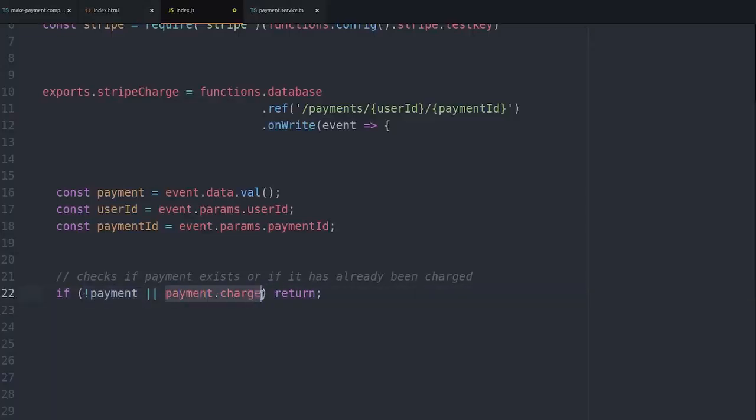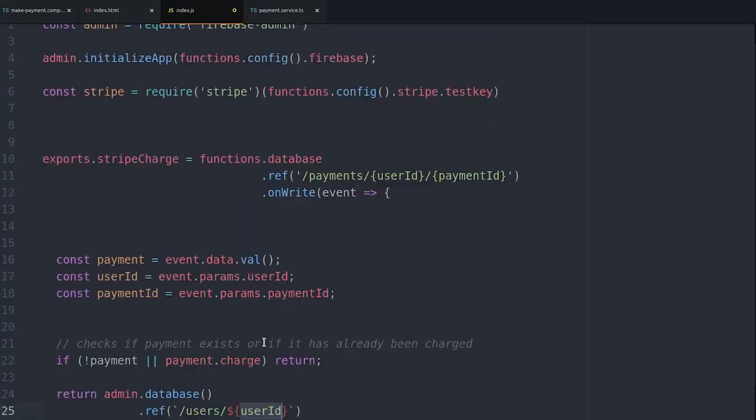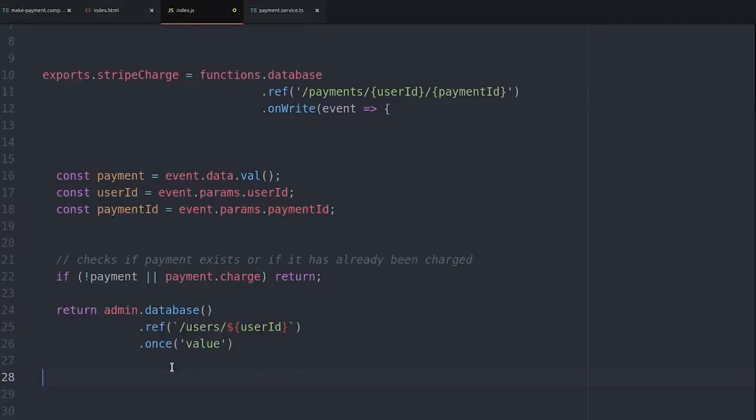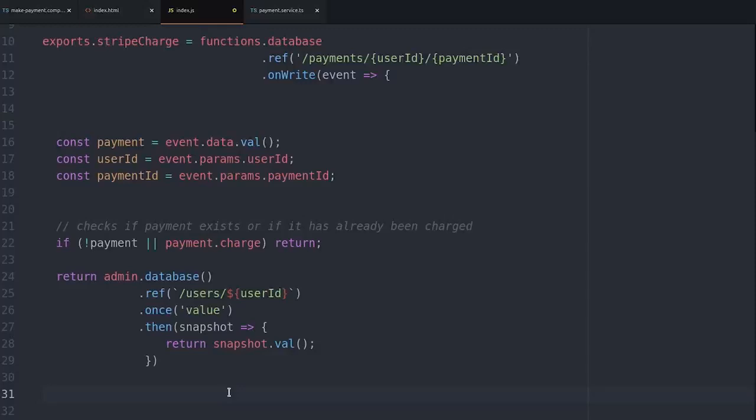From there, we'll chain together a bunch of promises, the first one being the user in the database. This isn't completely necessary, but it's a good idea if you have recurring charges or if you want to save customer data in the database. We call once just to get a single snapshot of this data. Then we just return the snapshot value. From there, we can tell Stripe to charge this customer's credit card with the payment token.